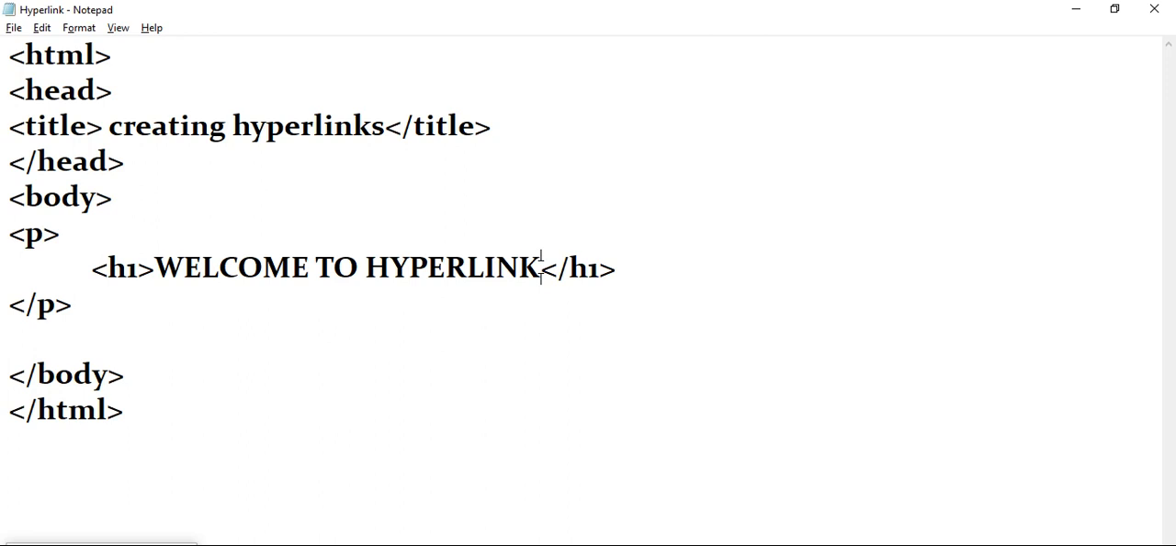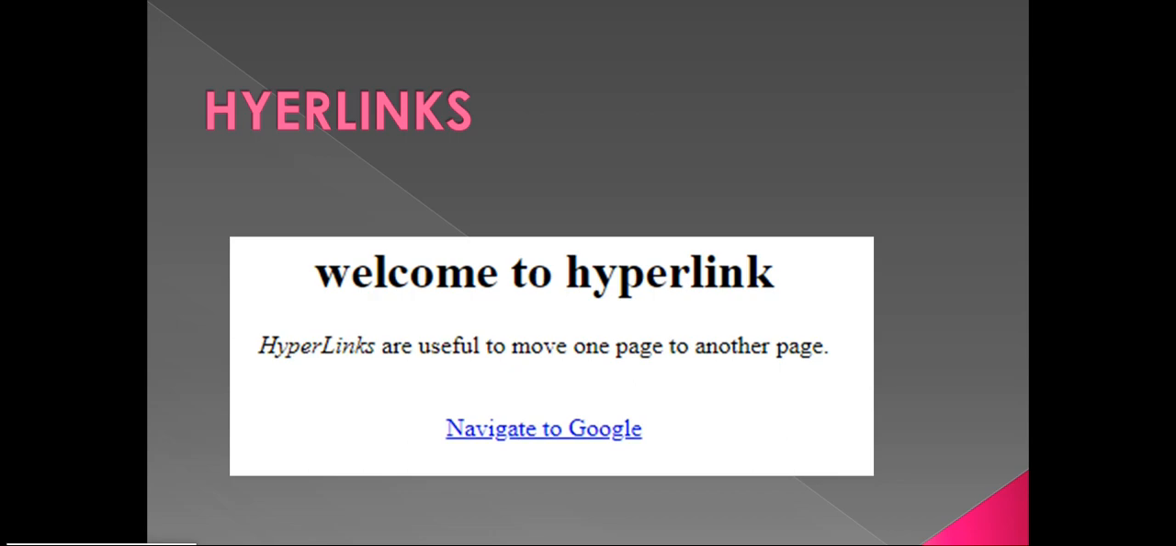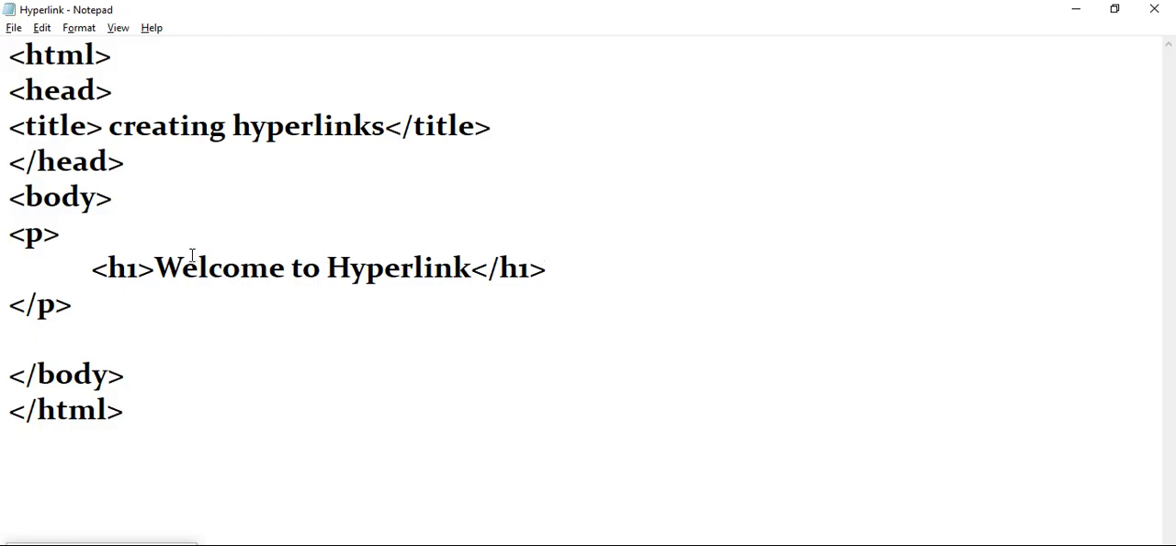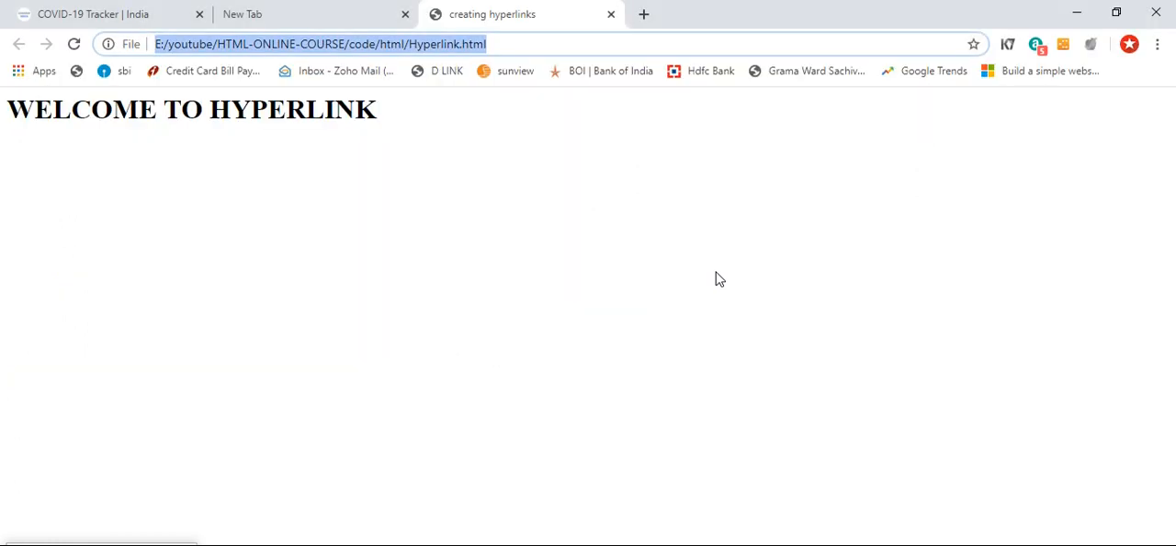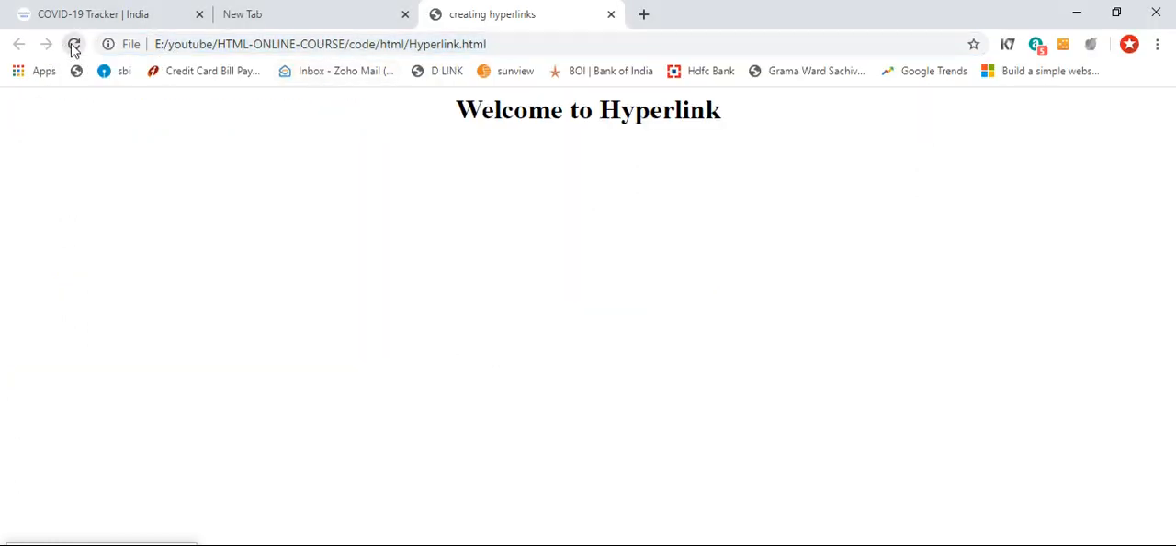So here I have used uppercase, right? Welcome to hyperlink, but it is in the center of the page. To make it center of the page, here I am introducing another tag called the center tag. Center open, center close, and save it, and again refresh it, right? It came straight away to the center of the page.